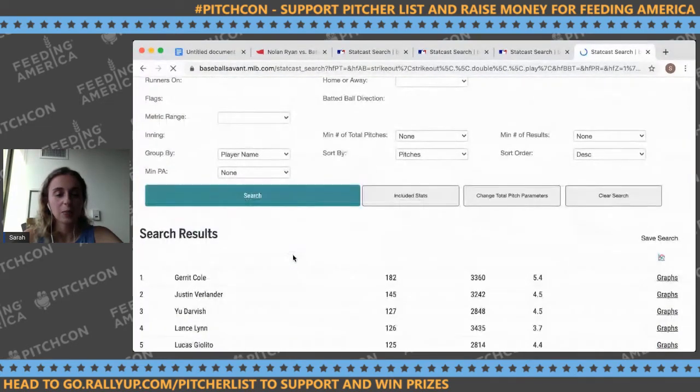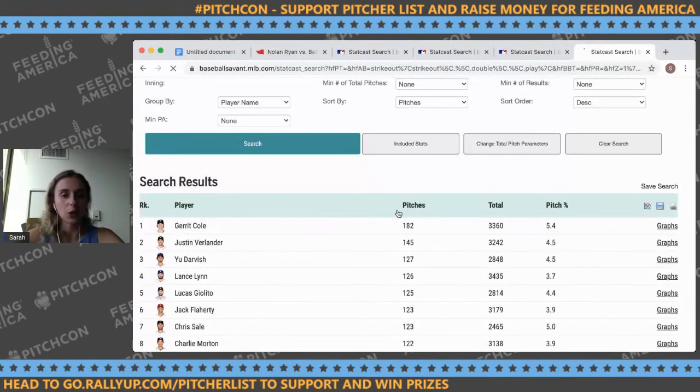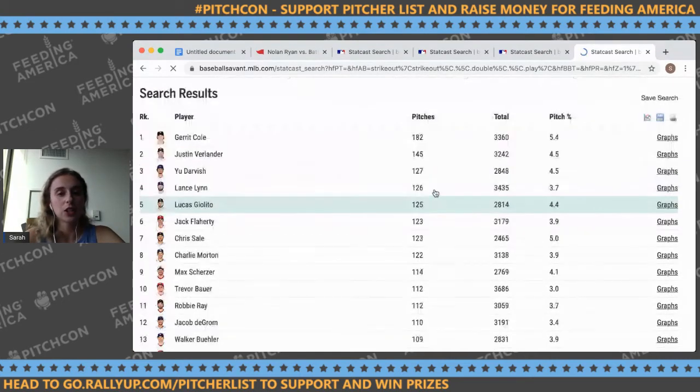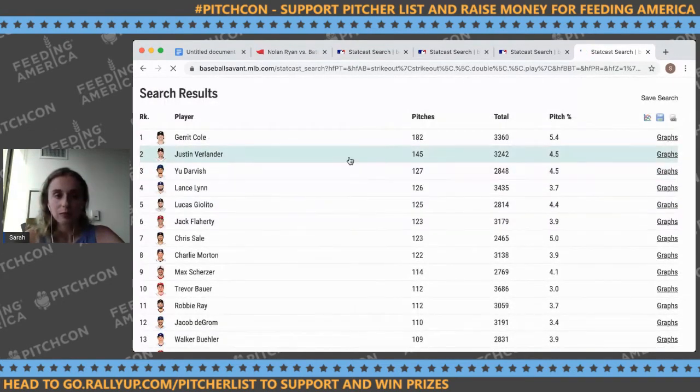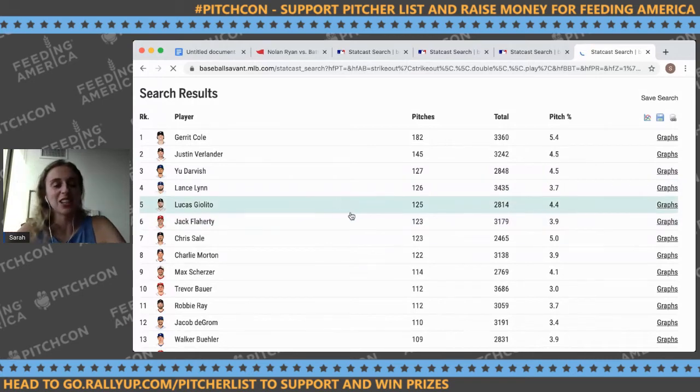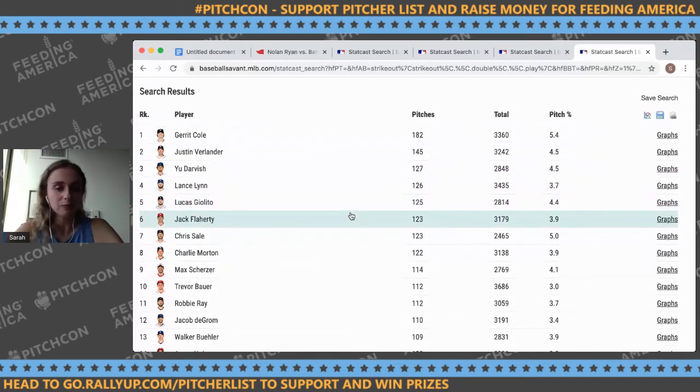And we'll see. Yep, that's who I thought the answer would be. It's Garrett Cole. So Garrett Cole had 182 strikeouts last year on in-zone pitches. And next most was Justin Verlander with 145. We have Darvish, we have Giolito. Good list. Obviously, these are going to be guys who had a lot of strikeouts, but just a fun way to look at it.